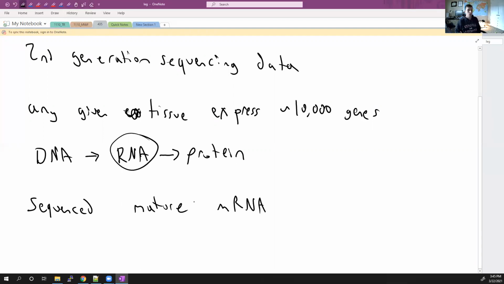Mature. And so this means that we don't have any introns. None of our sequences will have introns in them. So RNA-seq, one of its big popular uses, it helps us identify exon-intron boundaries.